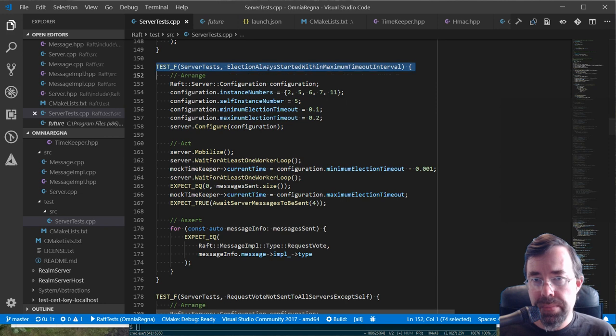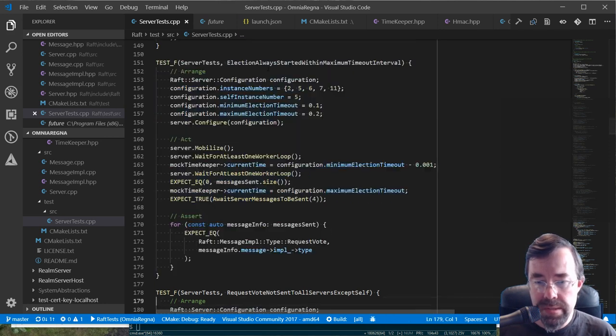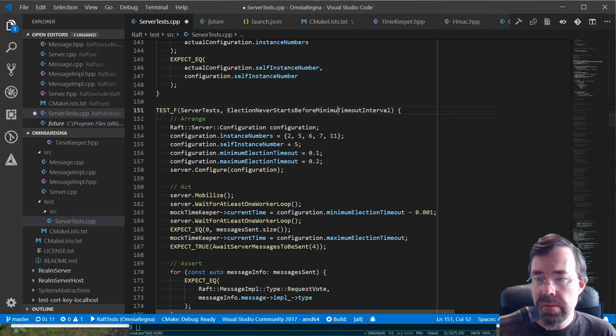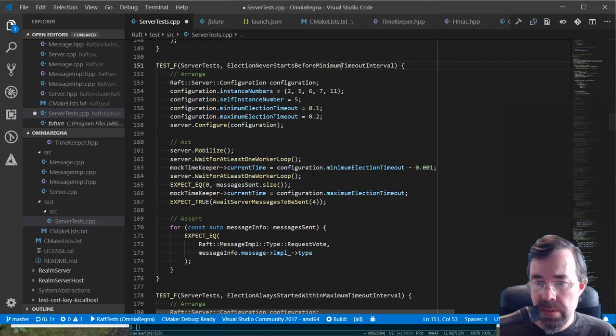Let's break this test up. We're going to break the test up. So, election never starts before minimum time interval, right? That's a good thing to check. So that was the first half right here.